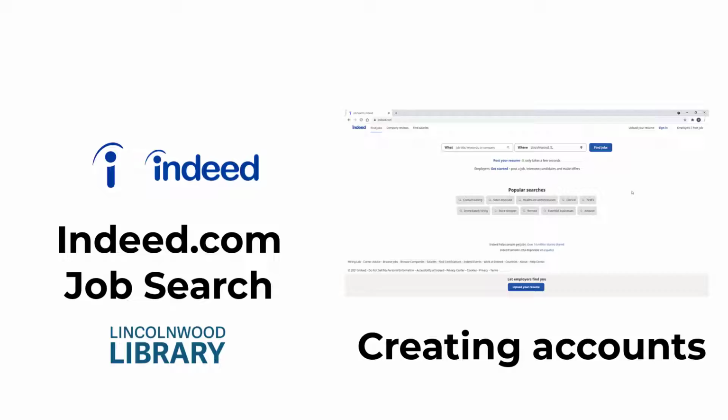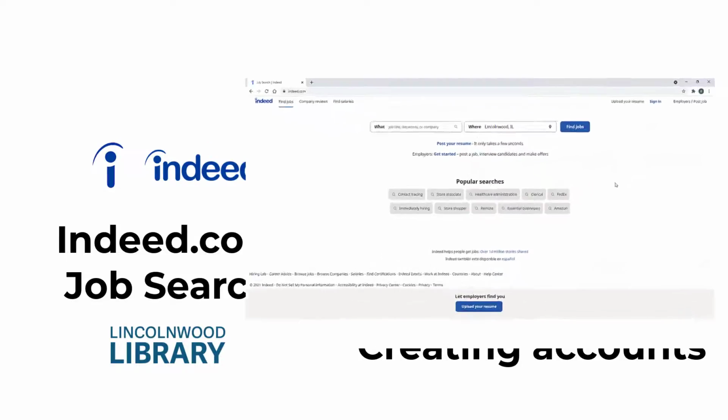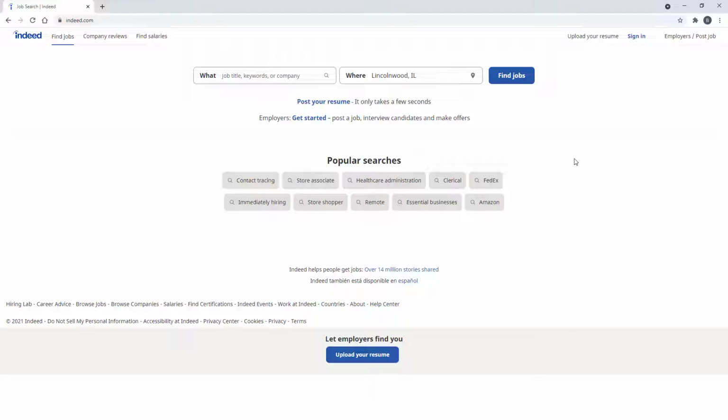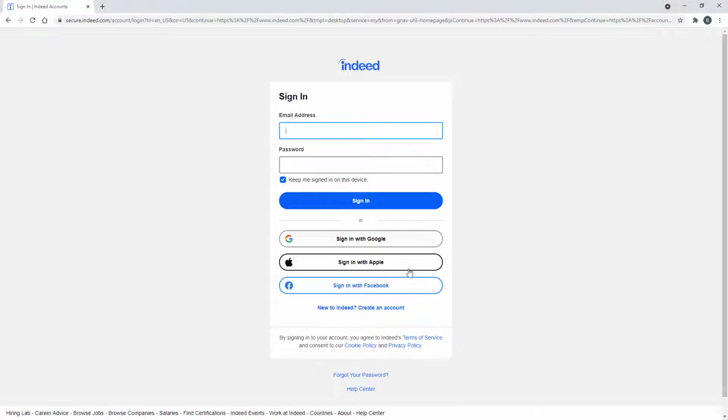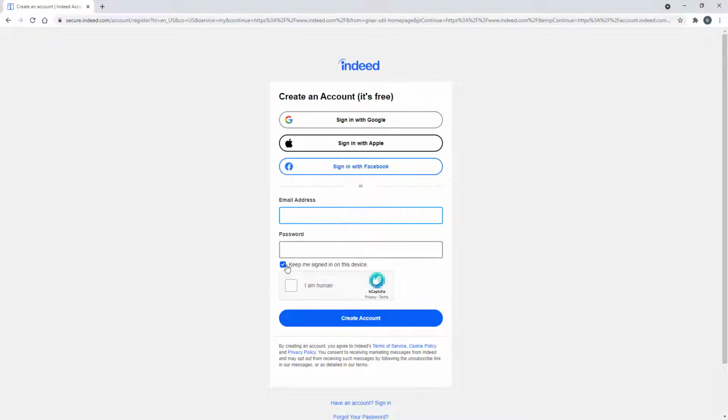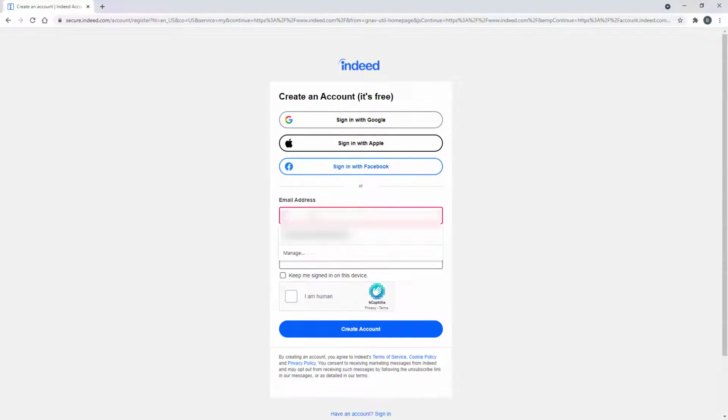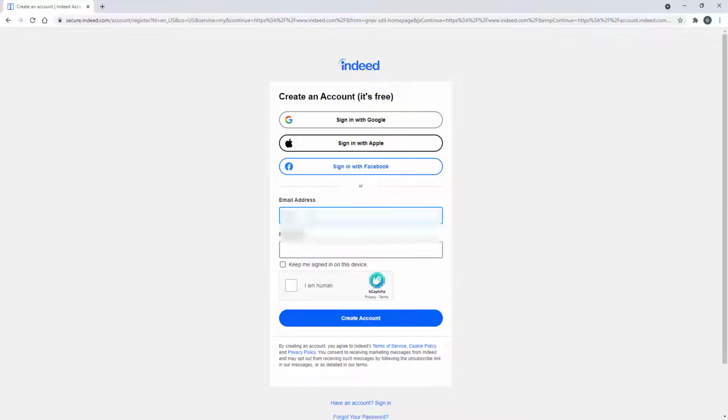Now that we've gone through searching Indeed and evaluating job posts, it's time to create our account. So I'll press sign in, and then on the sign in page, new to Indeed, create an account. So they keep it pretty simple here. Email address, and your password that you're creating for this new account.